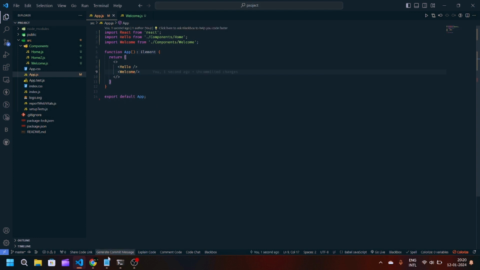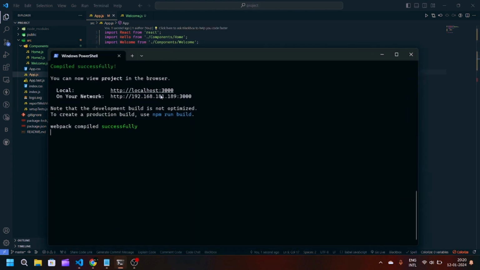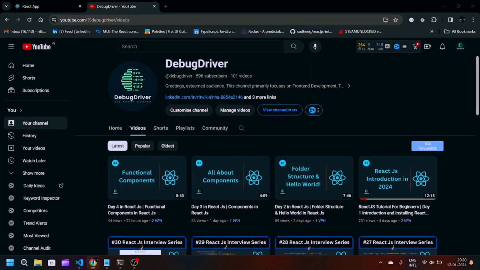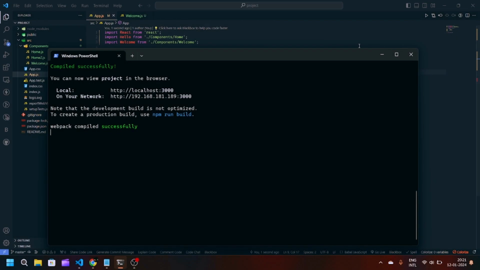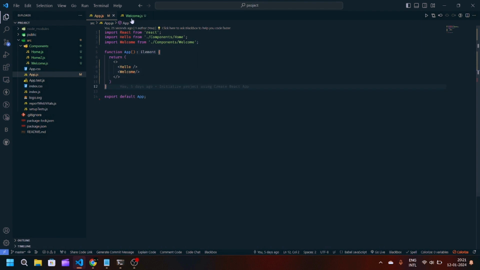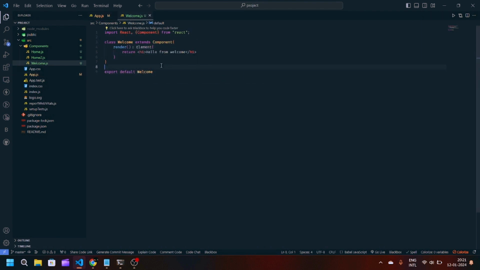You can see here on my terminal, I've already started my server by using npm start, and it is running on localhost 3000. So when I navigate to my localhost 3000, you will see hello from welcome. This is how you can define a class-based component.